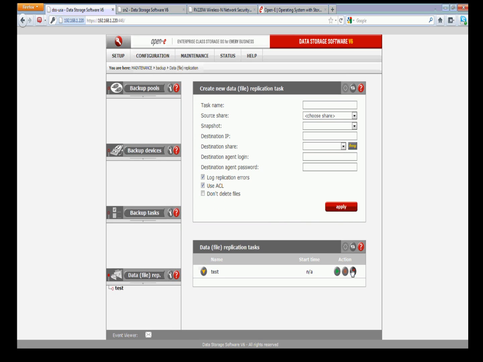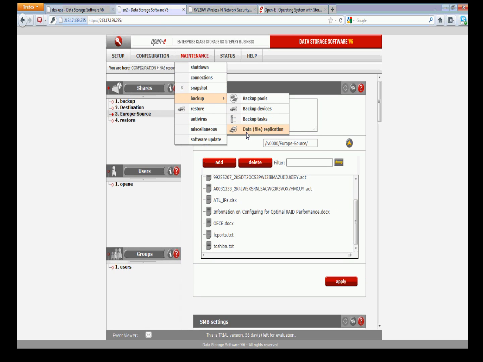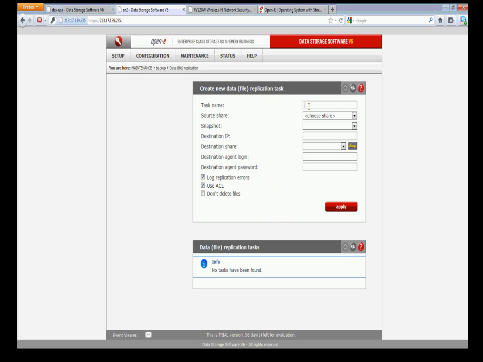Oh, and we do want to make sure that for the destination, the data replication agent username and login are the same. We don't have to have one. In fact, let's not put one in so some of you can see the difference here.